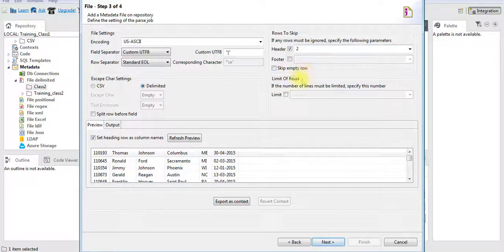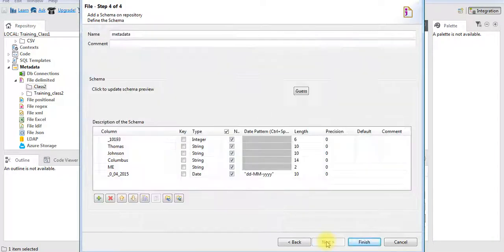Now I'm going for the next. Here you can keep empty rows, if there are any empty rows, and you can set a limit of the rows. Suppose the file has 10 million records, but you want to load only the first 1 million, you can do it that way. You can give the limit and everything. Now going for the next.